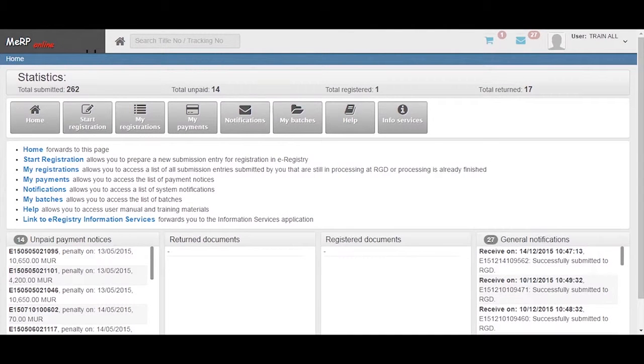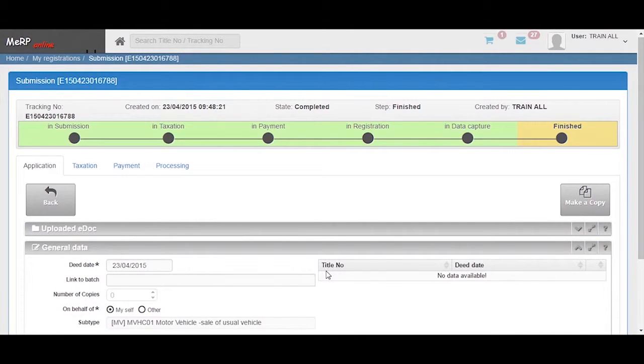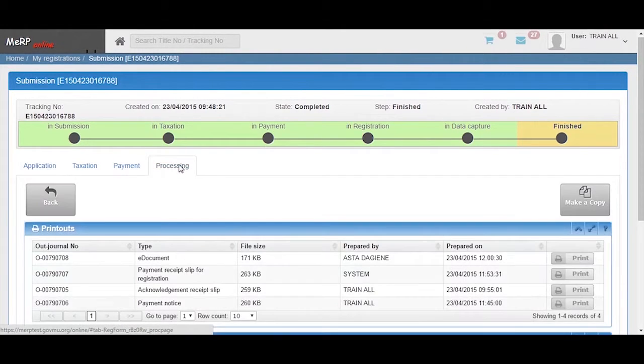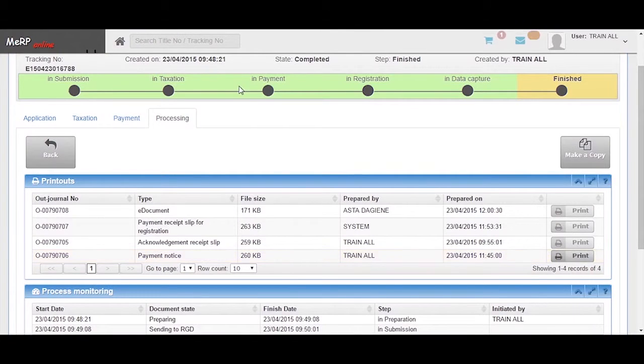How to access all printouts such as payment notice, acknowledgement receipt, payment receipt, and e-document. Open your document by clicking on the appropriate tracking number in My Registration. Click on Processing tab. You will find all your printouts generated during the process here. For example, if you want to view your payment notice, you just have to click on Print. Same must be done to view your e-document.